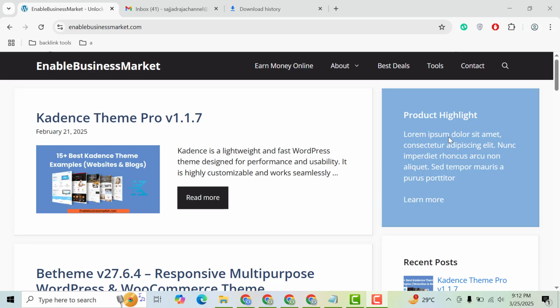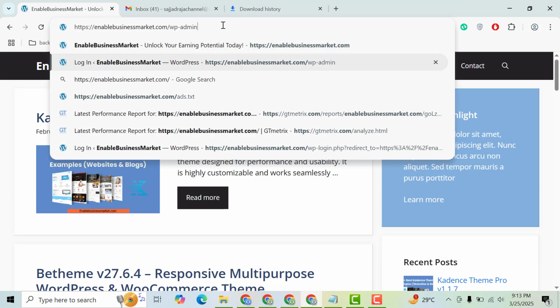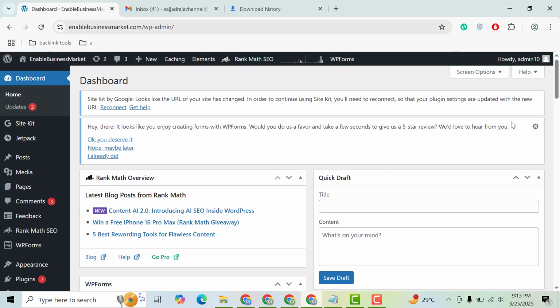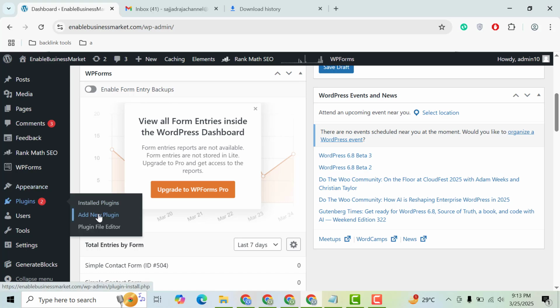In this video we are going to discuss how you can optimize images in your WordPress website for better speed and performance. So now let me log in to my WordPress website. Then let me click on the login button. And now let's go to the WordPress dashboard, in the plugin section. Here you can see Add New Plugin.